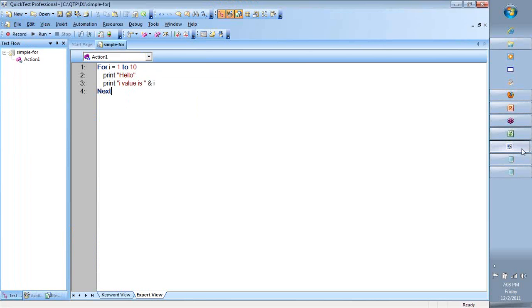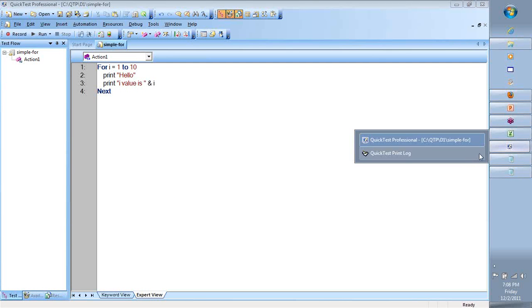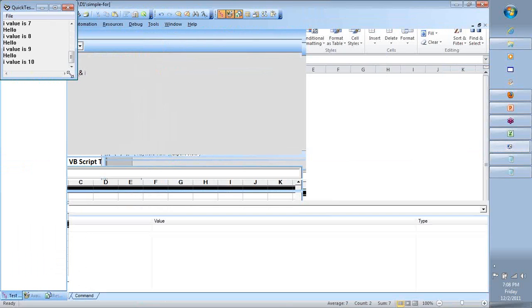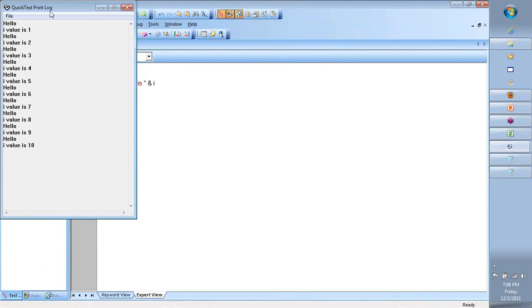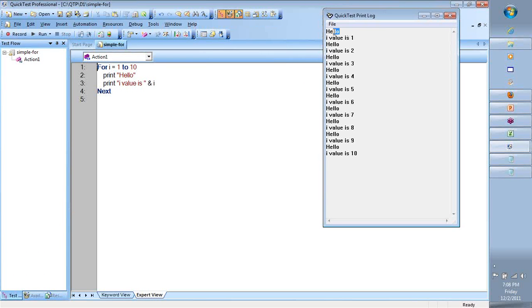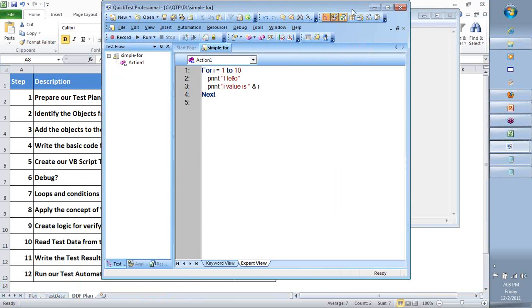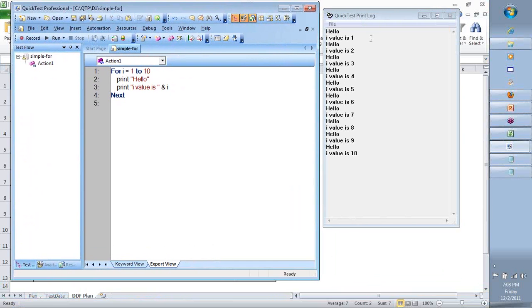Now, when I run this test, let's see what happens. But before that, let's close this print log. I don't want the old log to be there. So when I run this test, team, what happens is it has done some prints. What did it do? It printed hello out here. And then it again did a print of I value is 1. And then again hello, and then I value is 2. And then again hello, and I value is 3.